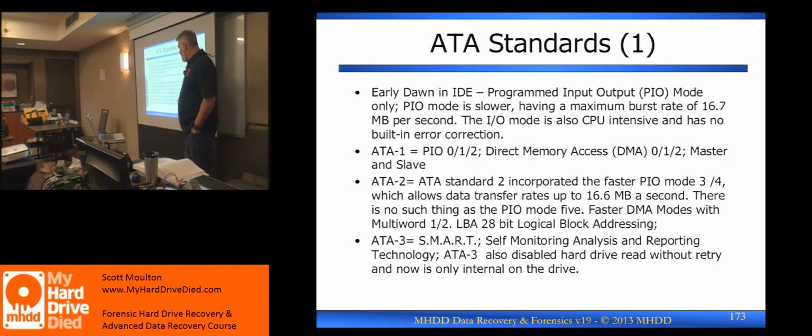All right, and then we added Self-Monitoring, Analysis and Reporting Technology, SMART, in ATA 3. The problem with SMART is this: it can cause your drive to die. It was added to tell you if your drive is going to die, but it is also the cause of your drive dying. If a SMART table gets corrupt, when the firmware tries to load it, it doesn't know what to do with the corruption and dies. So it actually hangs up.